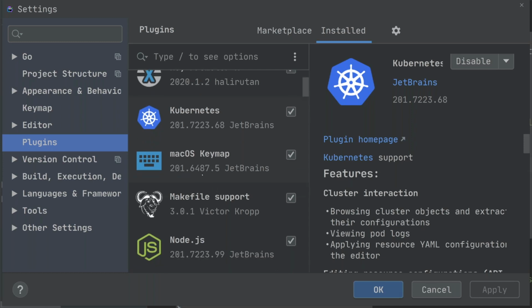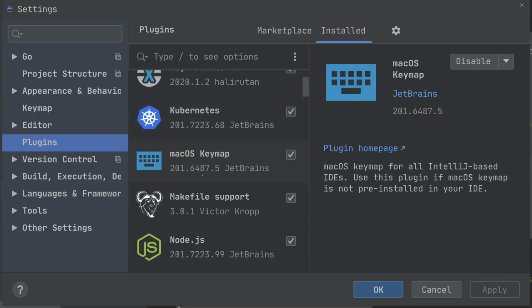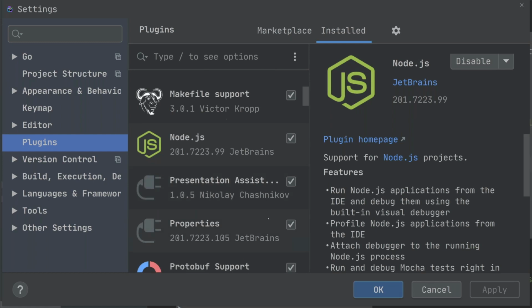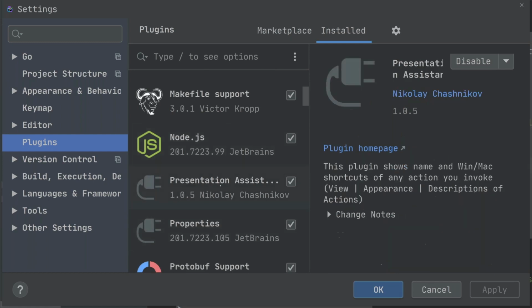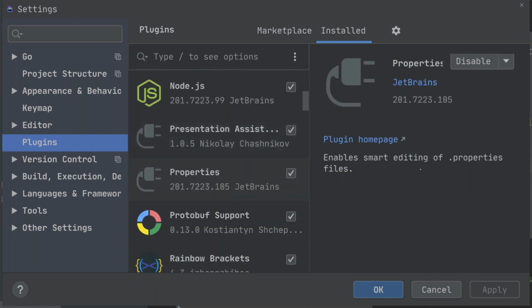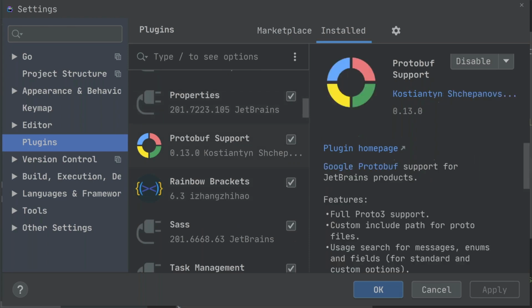The macOS key map, so that you can actually see the key maps when I'm pressing shortcuts and so on. I have the Makefile support, Node.js, because I sometimes have to do that. Presentation Assistant is the one that brings the shortcuts that you're typing at the bottom of the screen, and that's useful if you do pair programming. Properties files, because I sometimes need to do that. Protobuf for an upcoming article.